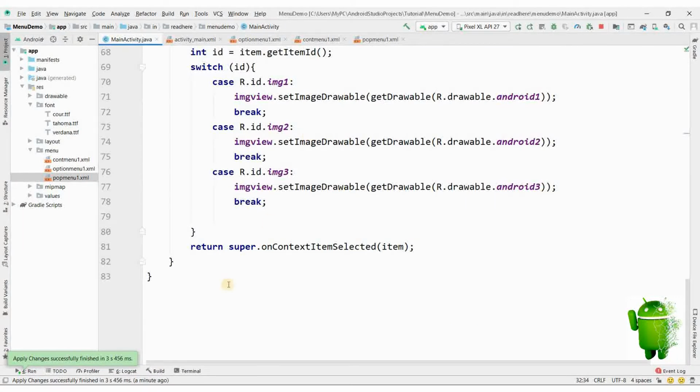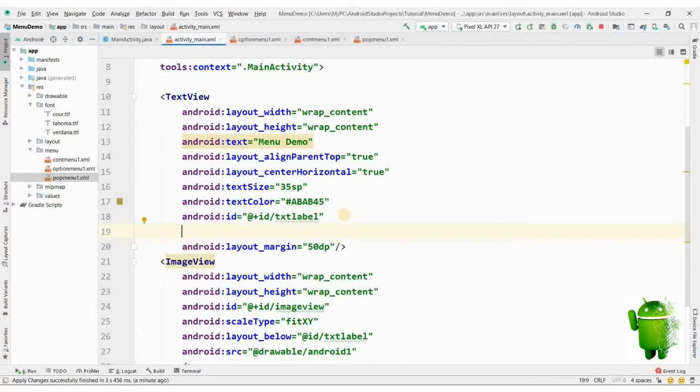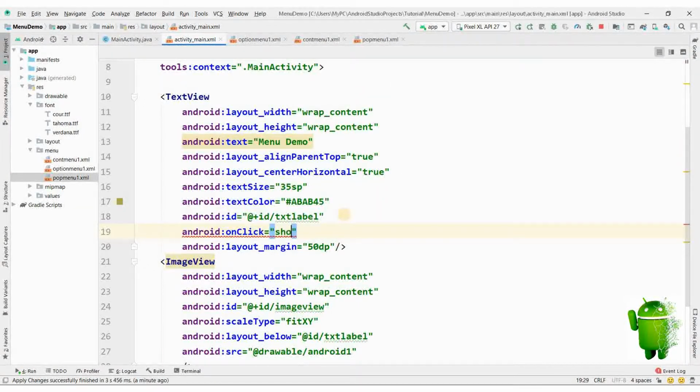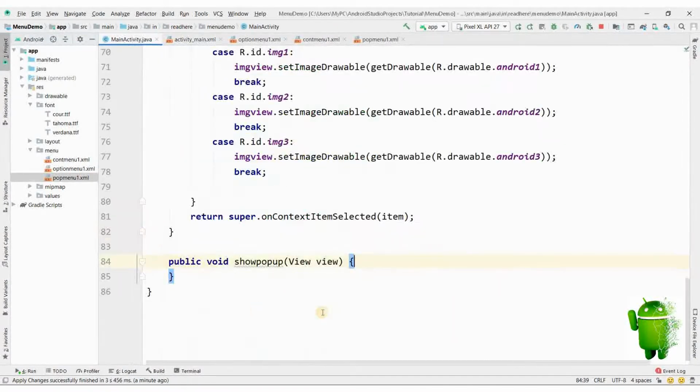Now if we want to set the pop-up menu, then we have to make a slight change here in the text view. Upon clicking on the text view, we want to inflate the pop-up menu. So we'll set the onClick method showPopup. It will display us an error. We will choose to create showPopup(View) in main activity. It will create a file.